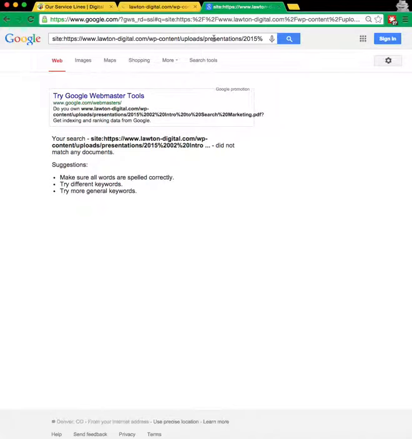And that's it. Hope this helps you figure out if certain pages, posts, images, or files are indexed and available on the web.